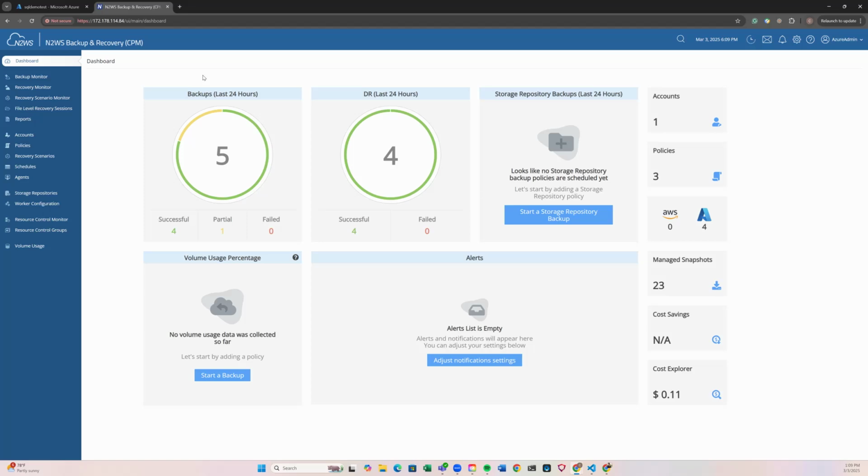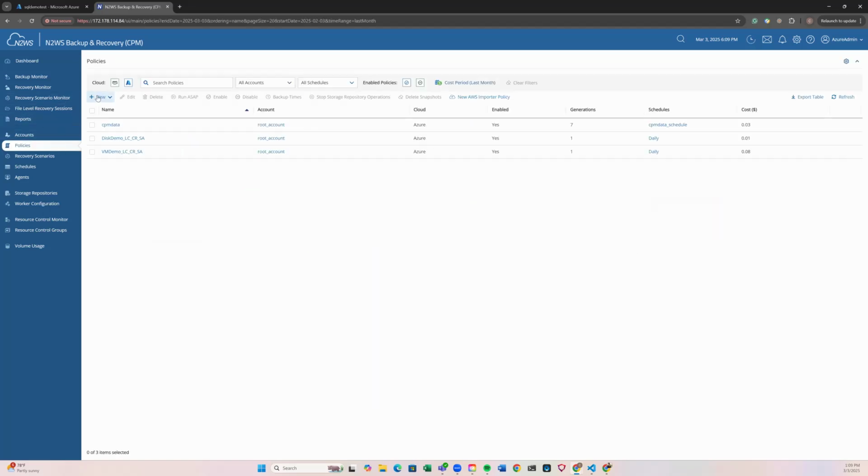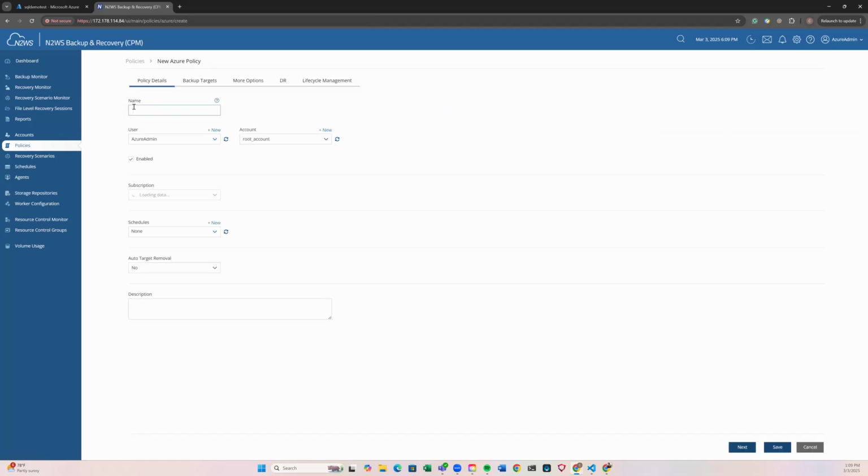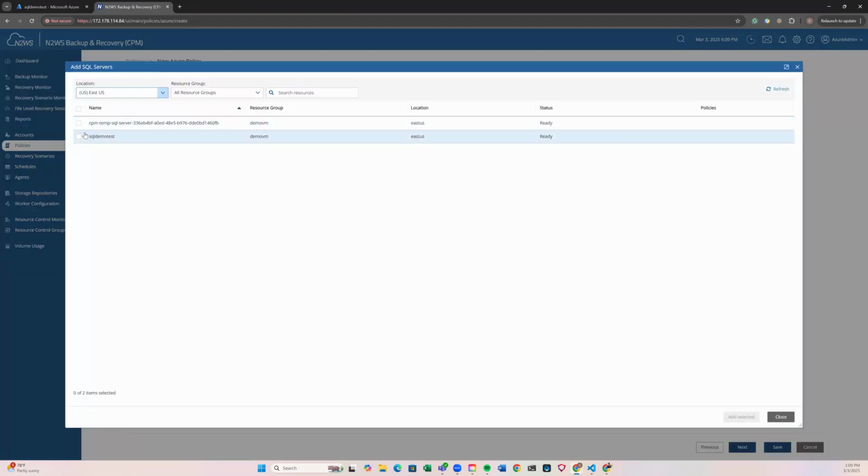Next, I'm going to the N2WS console, navigate on the left menu to Policies, and I'm going to create a new policy for this database. I'm going to call it Demo SQL, and then Test 1. I'm going to select my account, my subscription, and I want to protect this resource on a daily basis. Next, I'm going to backup targets, add backup target and SQL Server. I see here my resource and I can add it.